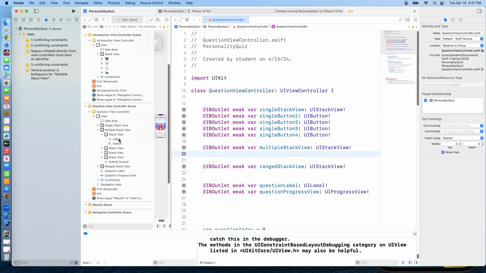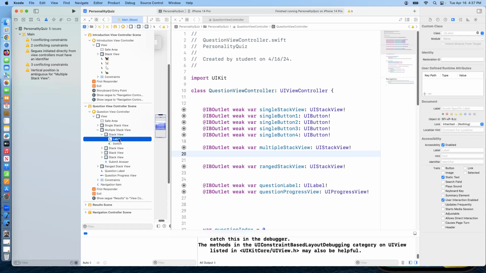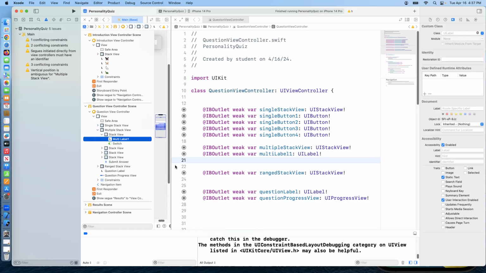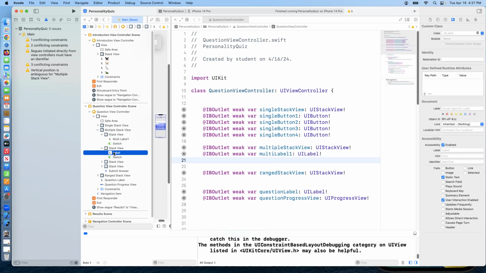Right, so I'm going to grab first label, control drag it over, and I'm going to call that multi label 1. Just making sure it all is good. Okay, so it looks good. So I'm just going to keep following that procedure. Control drag. Multi label 2.